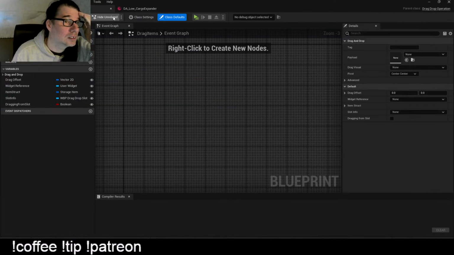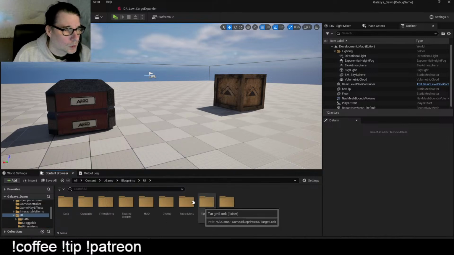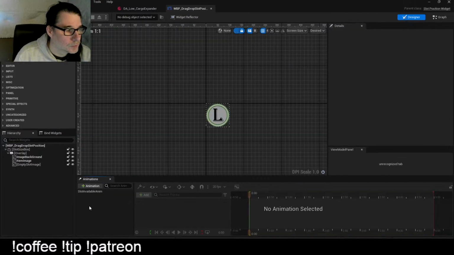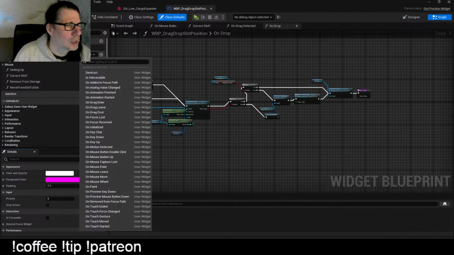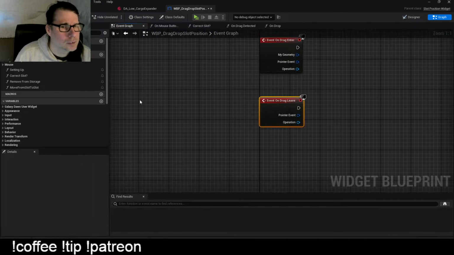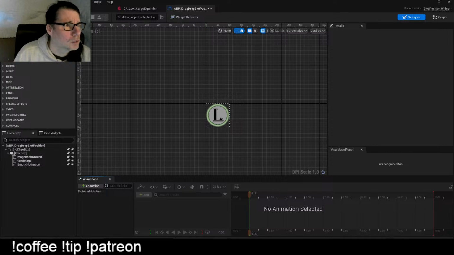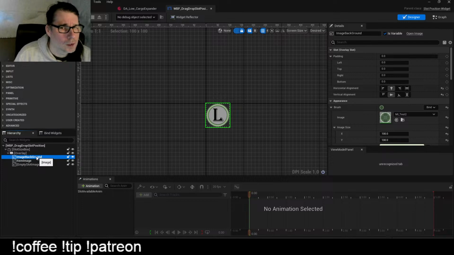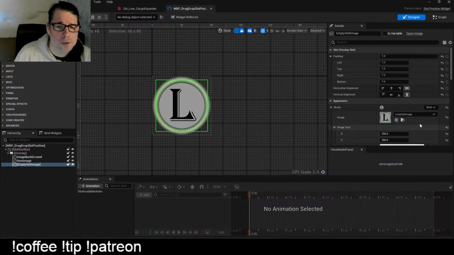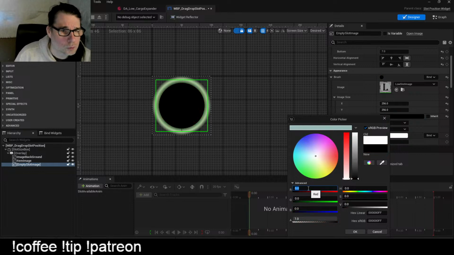Let's see, that's not it. Let's see, UI. And on here we should have on drag enter. And we should have one called on drag leave. Those two, we're going to get some kind of animation going. And I'm thinking empty slot image maybe. Make that a little red on enter, and then we drag it to, oh shit.